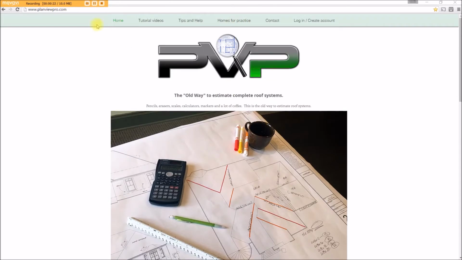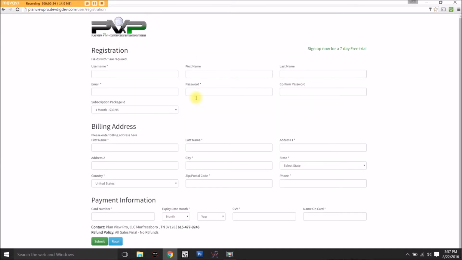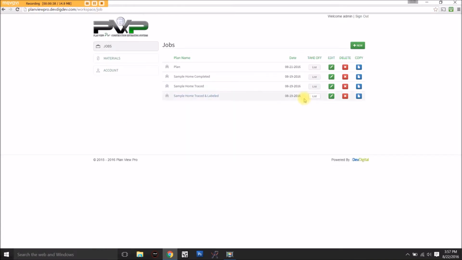This is the website, planviewpro.com. And if you go to log in, create account, it'll take you to this page. Now you'll have to sign up for a new user. I'm already signed in, so let's skip that part. And we'll just go to log in.